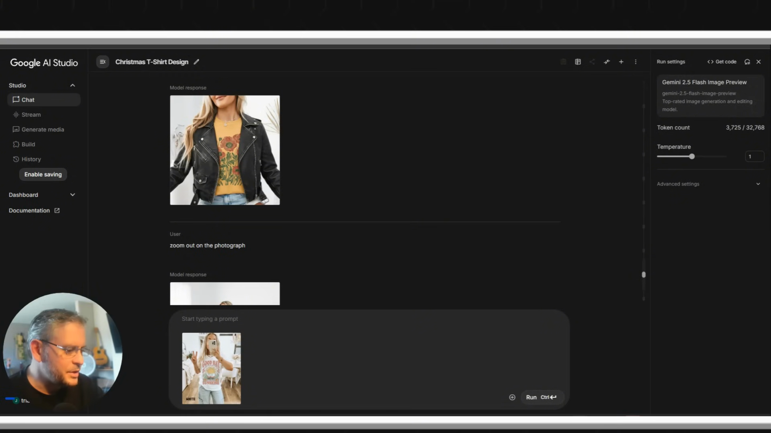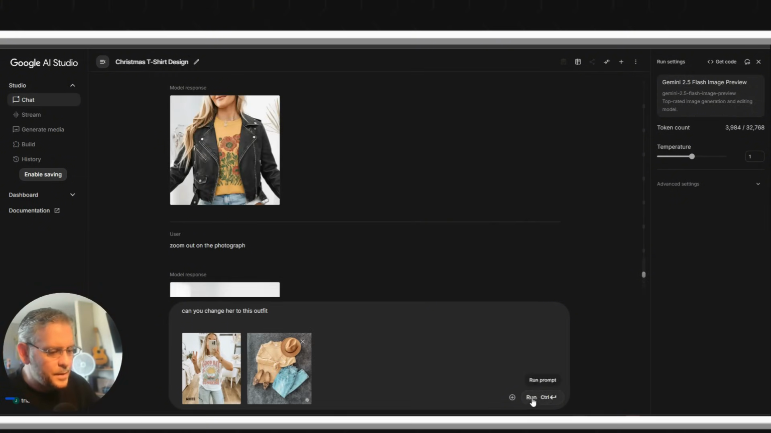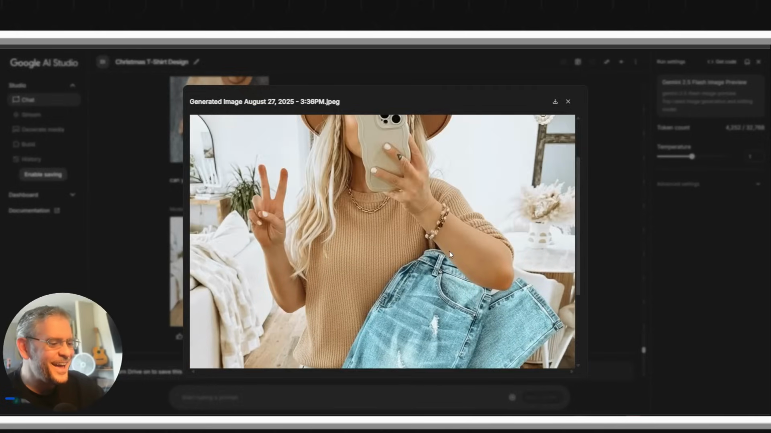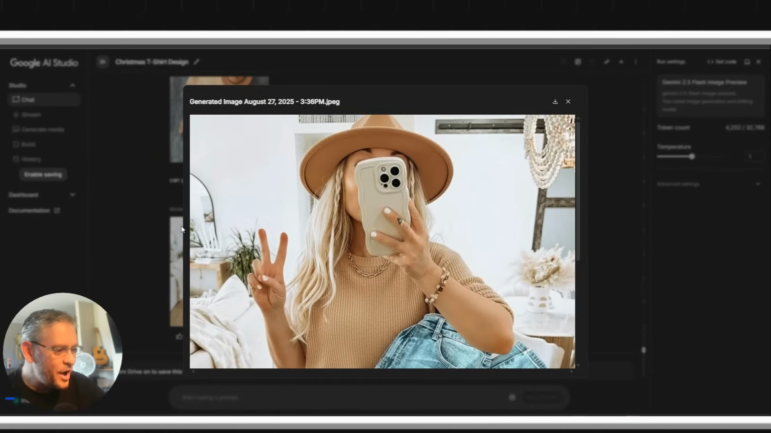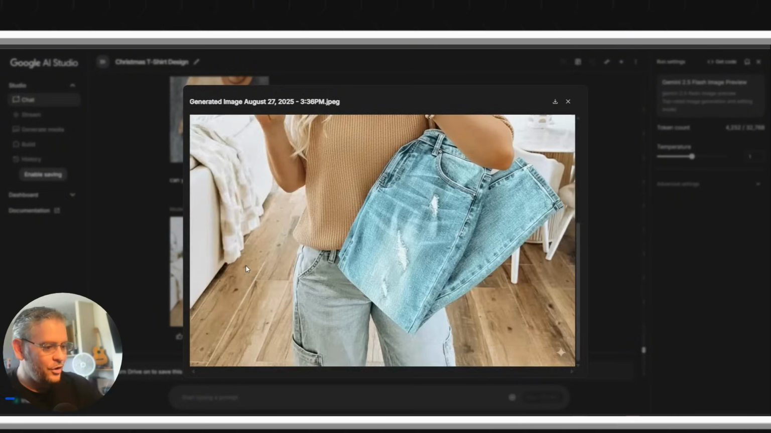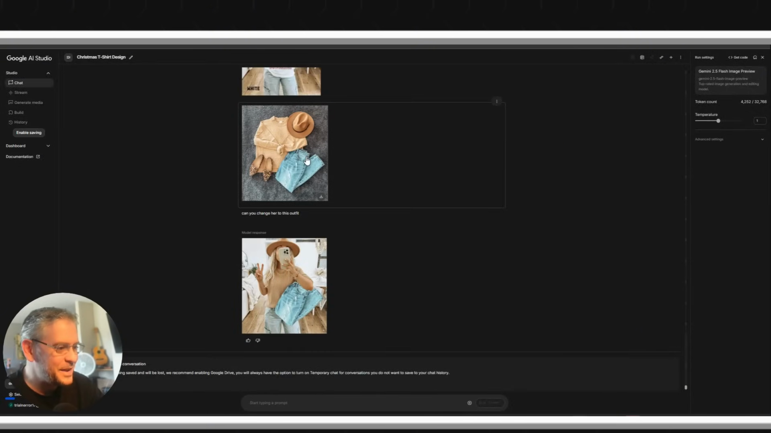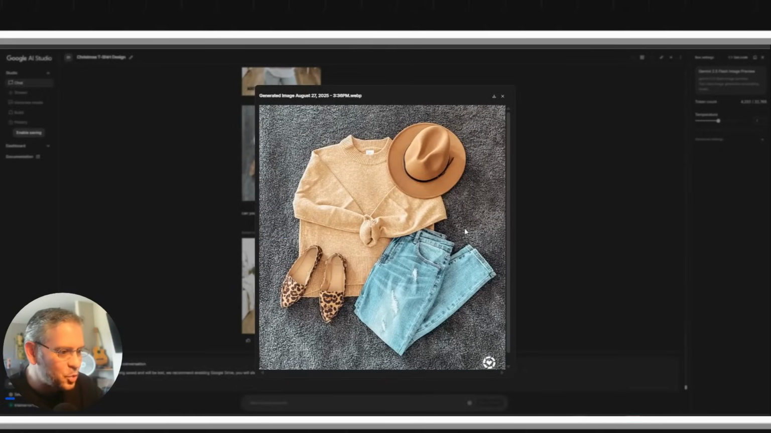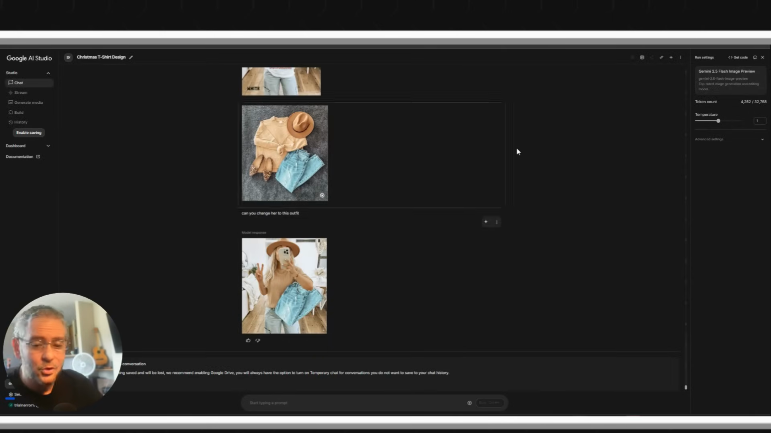Let's try something out. Let's see if we could put an outfit on her. Okay, this should be interesting, right? All right, she's holding the jeans, but look, it put the hat and the sweater on her. Wow. Now I don't know what happened with the jeans. That's a little mistake, but look at this. Is that the sweater and that's the hat? That's the sweater, right? Okay, it's not exactly. It got the sweater a little wrong, but still, that was a pretty good attempt. I'm still a little bit impressed.